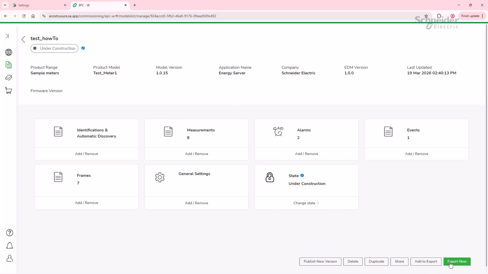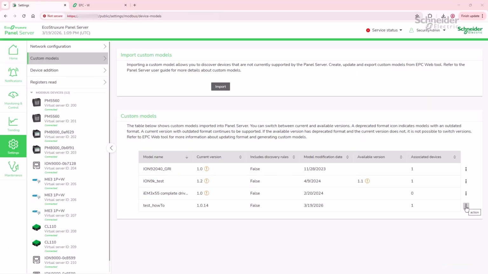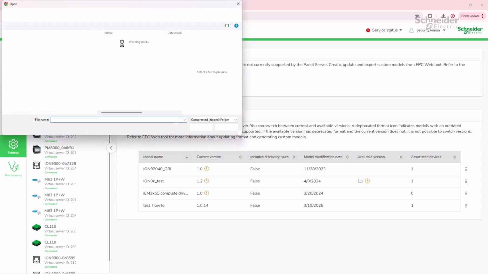Click Export Now. Click Import and select the latest version.